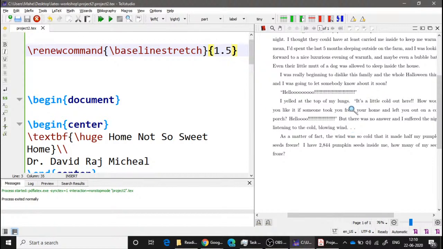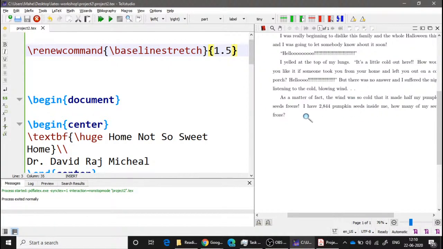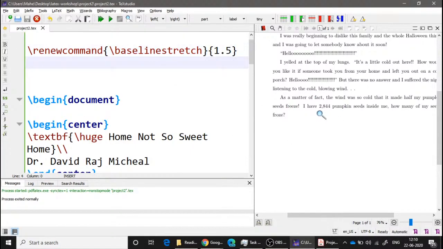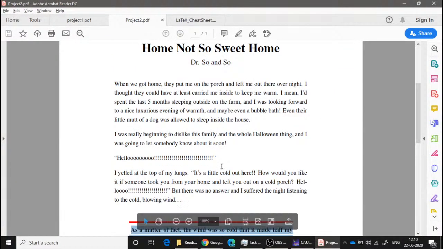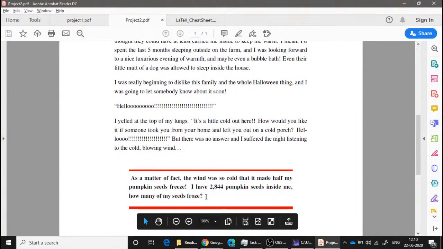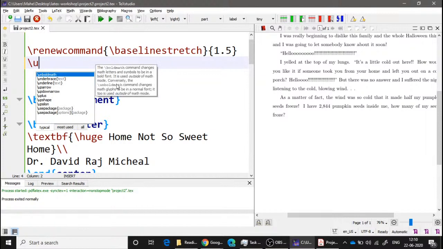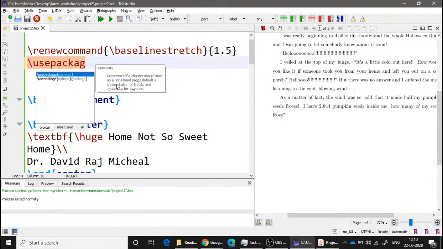Okay. Next thing what we wanted to do is this place, right? One thing we are supposed to know is this is a quote. In the middle, whatever is there, it's a quote, right? So for that, I'm going to use a package called csquotes. So this is the first package which we are going to add in the course.